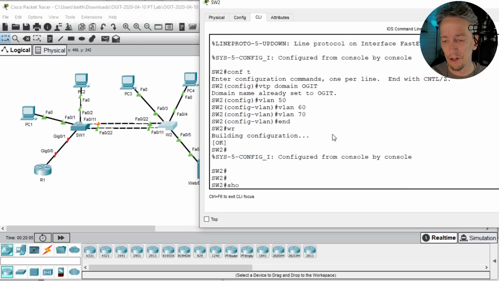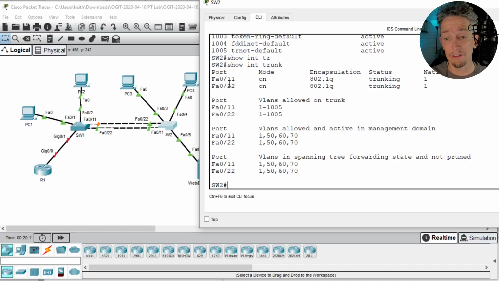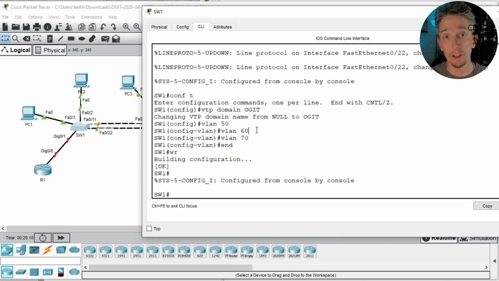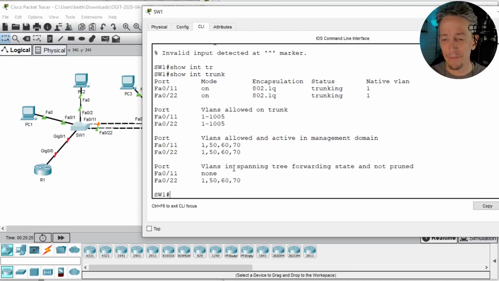All right, so show VLAN brief. So the VLANs exist. Show interface trunk. And I've got trunking. So FA0/11 and 22 are trunking. And on switch 2, we're not doing any blocking. We do have some blocking over here on switch 1. Do the spanning tree, show interface trunk. No trunk. All right, so right here, FA0/11 is blocking with spanning tree, and we'll fix that after we get the infrastructure all working. Then we'll come back and deal with EtherChannel, assuming we have time. And I hope we do, because that's part of our lab tasks.